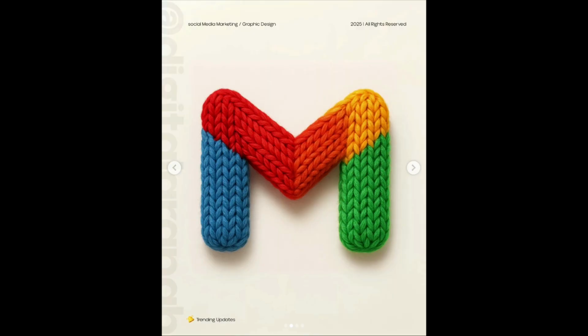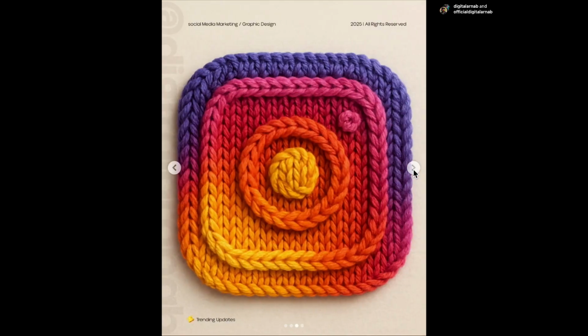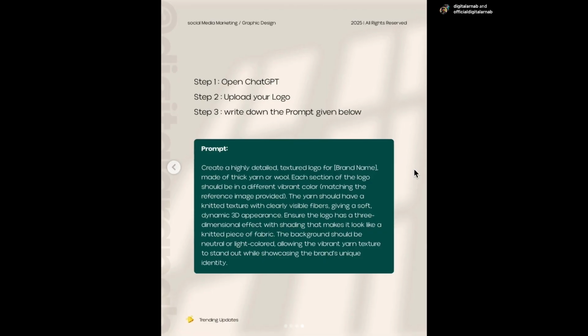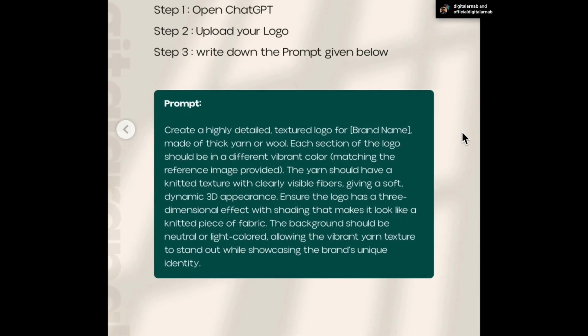I found this one on Instagram. So this has this really neat fiber embroidery yarn look to it. And they took logos and they were able to apply this particular prompt to lots of different ones. So let's take a look at a prompt. And you'll notice the prompts that are really, really good are these big, long, chunky, detailed paragraphs. So let's break it down.